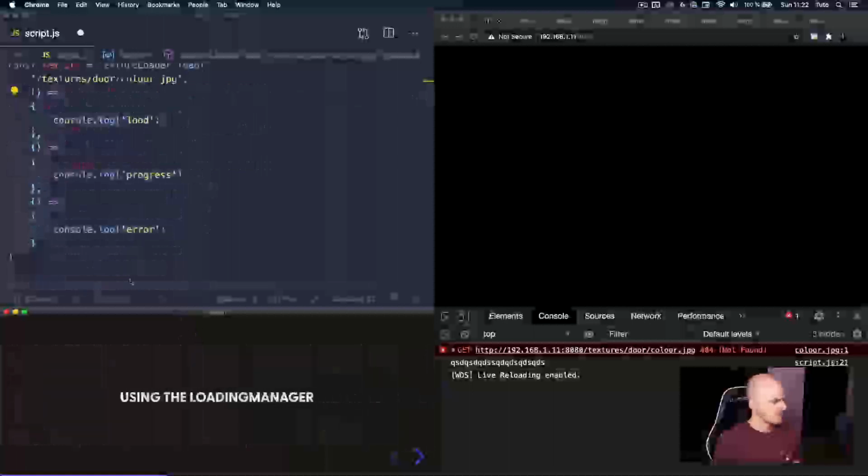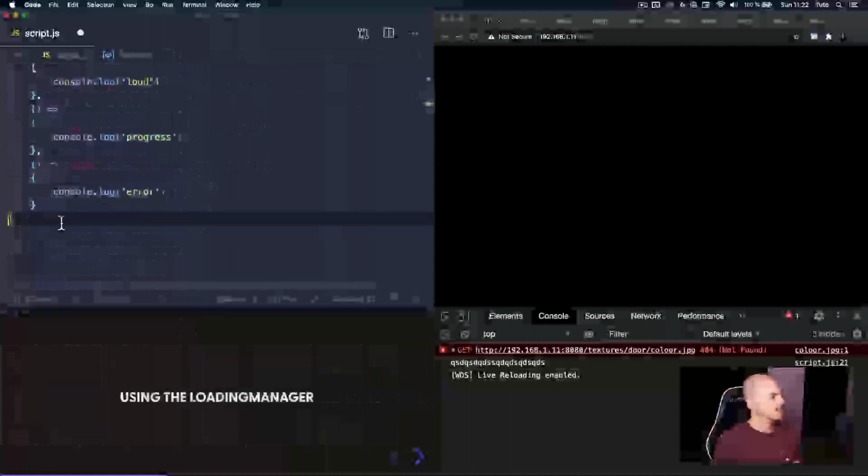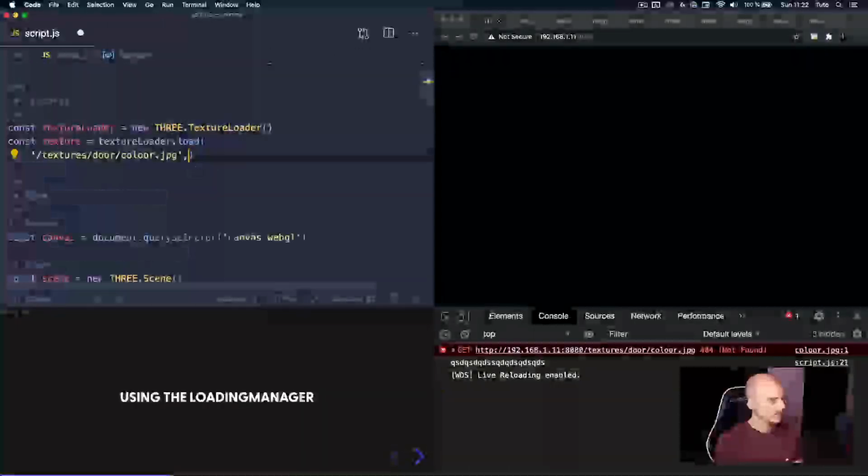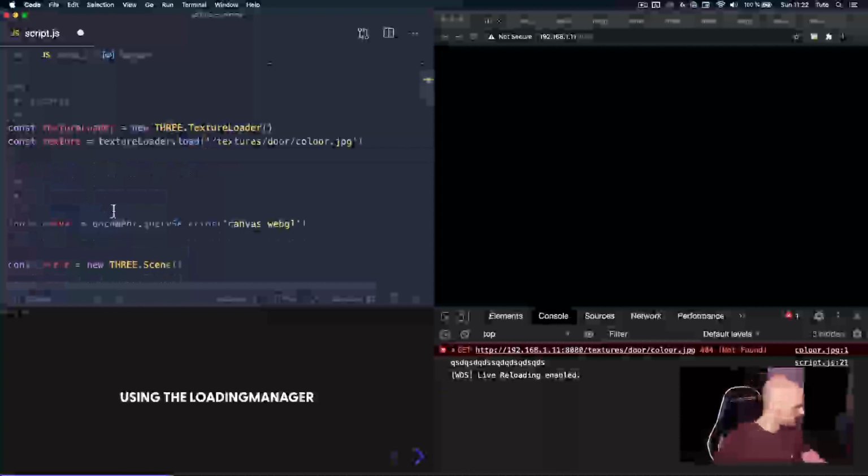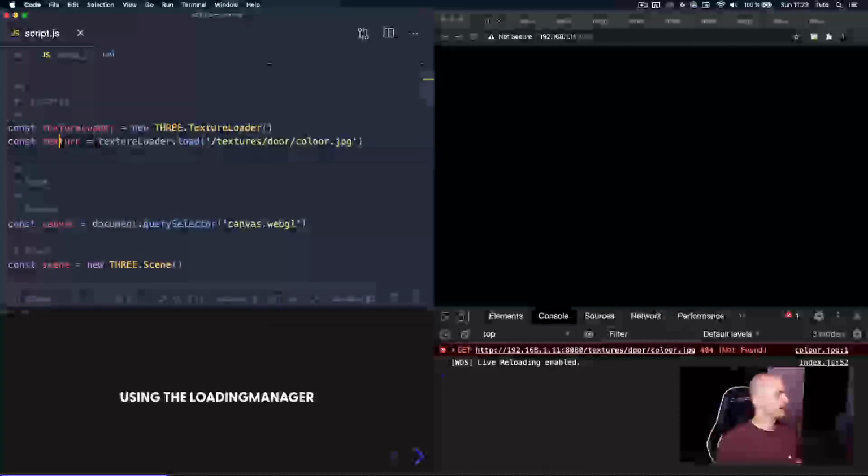Maybe we can get rid of it. Yeah, this is just an example about the callbacks. I will remove them, make some room because we are going to have a lot more. The next thing we are going to see about loading images, which will also work with loading models and stuff like that, is the loading manager.